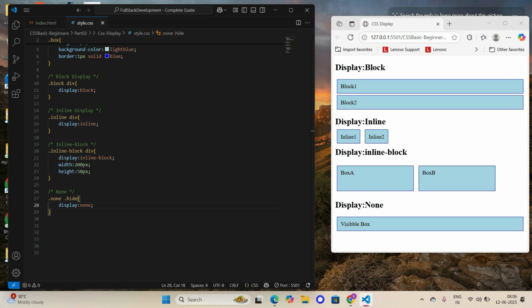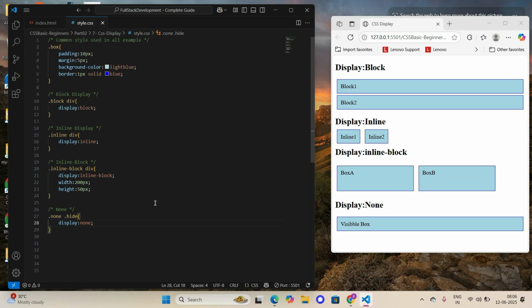And those are the display properties. Now you know how to control elements and their behavior on your web page, like block, inline block, or hidden. Use them wisely for clean layouts. Keep practicing for better knowledge. Let's move to another topic.